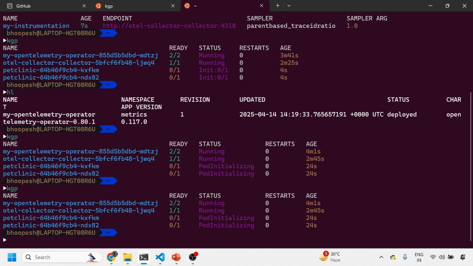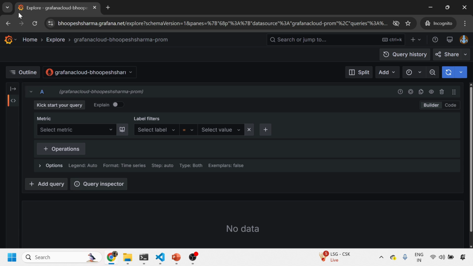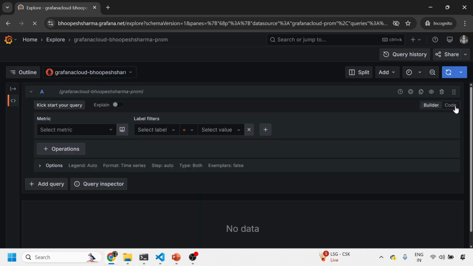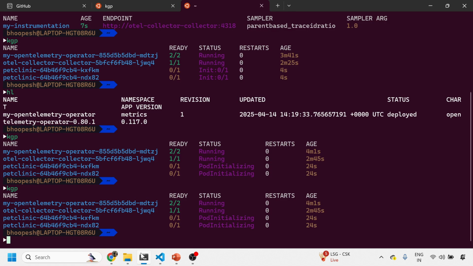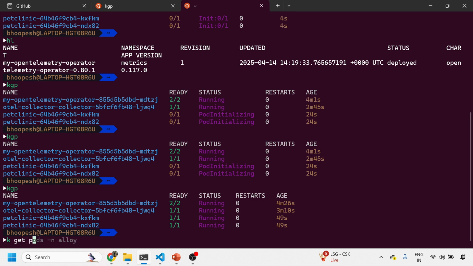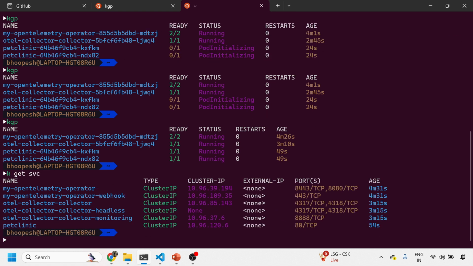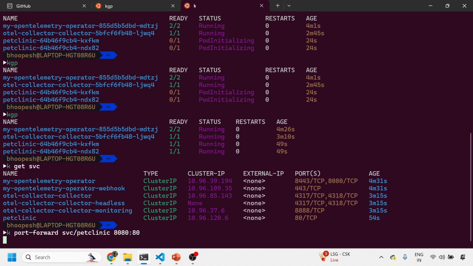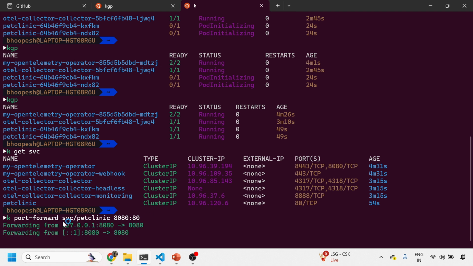Okay, and next, we are sending everything to Grafana Cloud. I have already opened my Grafana Cloud in parallel, just to make sure that we are not wasting any time to see the metrics and the data, basically the metrics and traces, right? So I'll go back. I'll see whether my pod is up or not, the Petclinic pod. Yes, the Petclinic pod is up. I'll do get service. I'll do the kubectl port-forward of the Petclinic service, so that we can generate some traffic from the Petclinic application and then send it to Grafana Cloud, right?